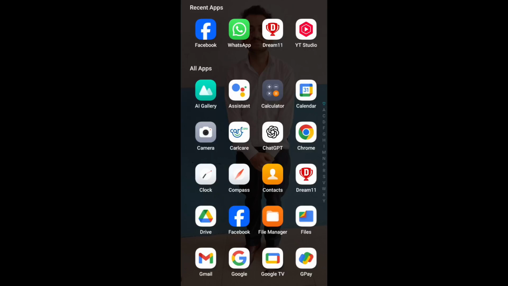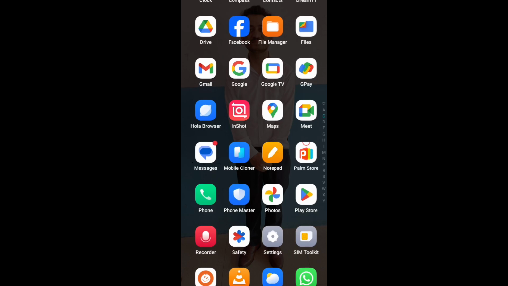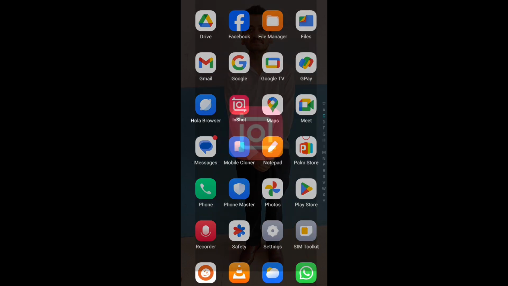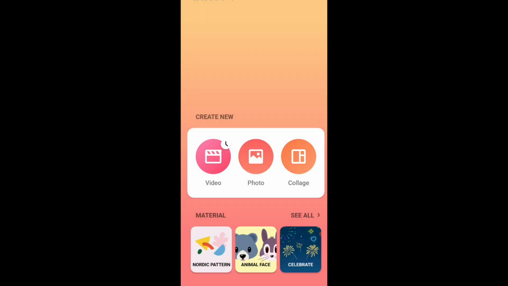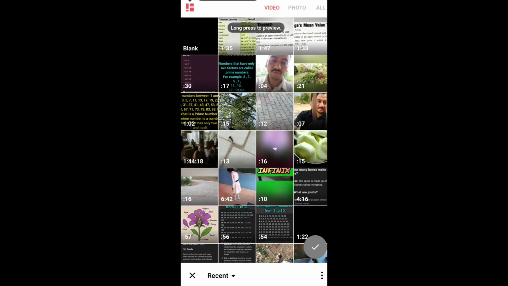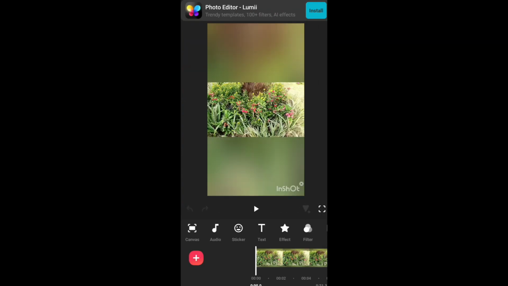In this video we are going to use a very useful and easy app for video editing. The name of the app is InShot, which is very easy to use. First you have to click on the video option to create or edit a video. Then click on new video, then select the video you want to edit. You can select one, two, three, or many videos. I select one video to show you how to edit it.